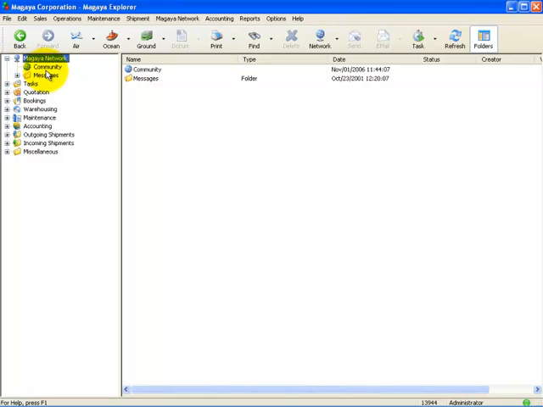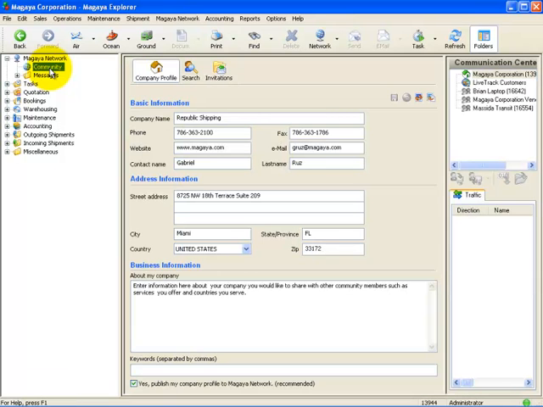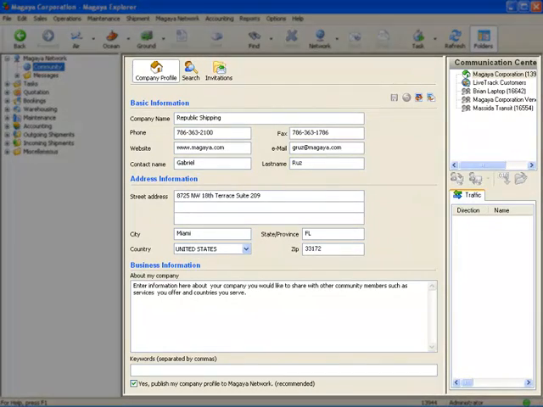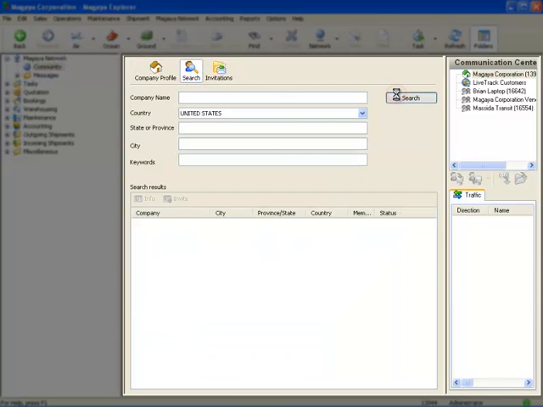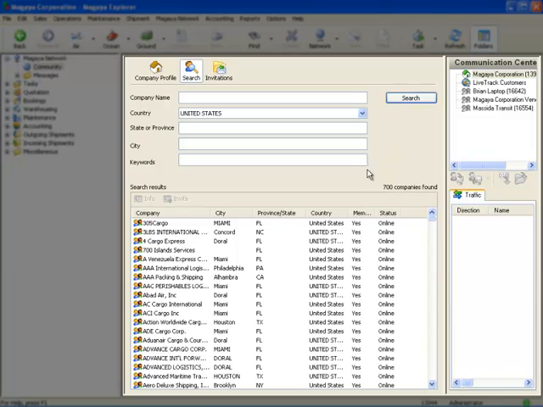The Magaya Network folder is the first folder in all the Magaya products. The first entry is the Magaya community. This community won the IT Leadership Award in 2005 and allows you to publish information about your company to other Magaya users and find new business partners or be found. This is covered in detail in our video called Magaya Network Community.